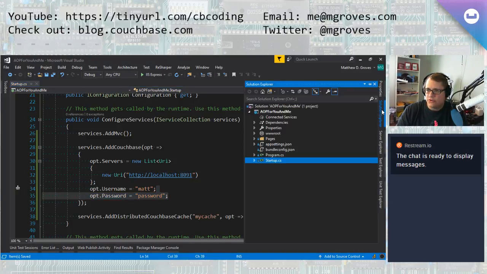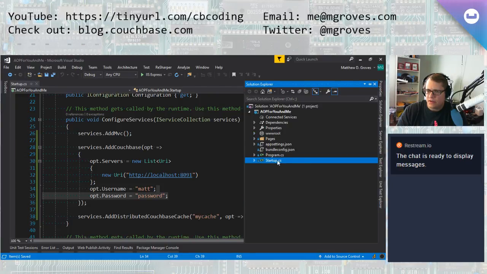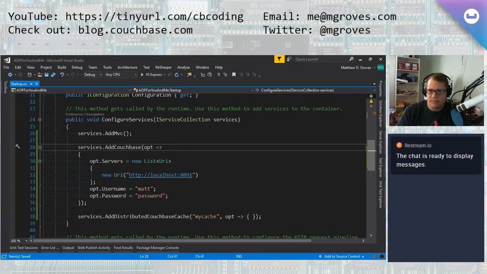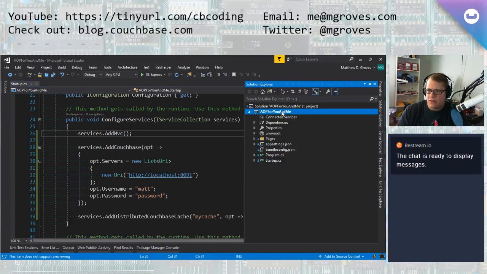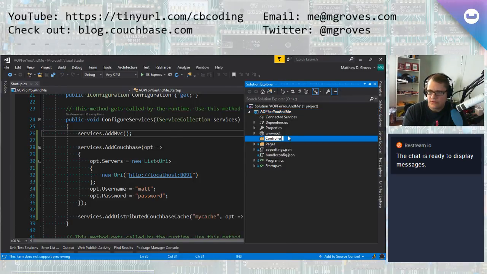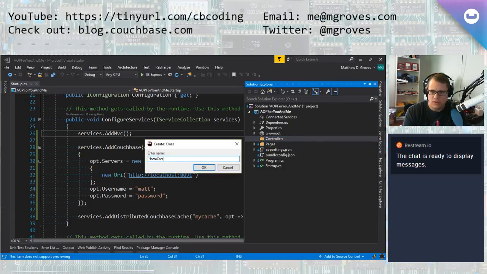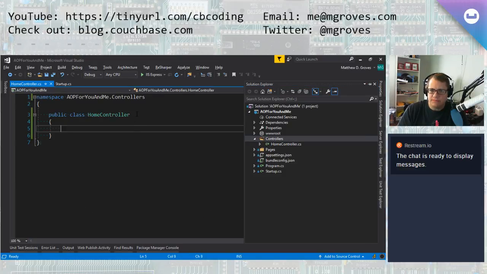And if I go over to, what's this, pages? Interesting, I don't see controllers here. Did I mess something up? There's MVC. So maybe if I just create a new folder for controllers. Create one in there called HomeController. Hope I'm doing this right.